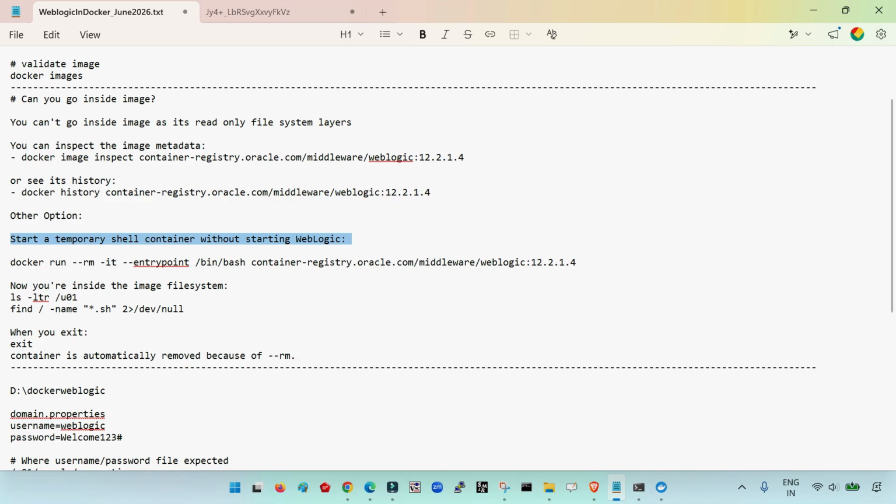Okay, so as of now we have only pulled the image, and we have not started any containers. So we can start a temporary container, which is called a shell container, without starting the WebLogic, with the help of this command. With the help of this you will go inside the image, and then you can list whatever content you would like to see inside the particular container. So these are certain commands with which you can also see some content inside your Docker image.